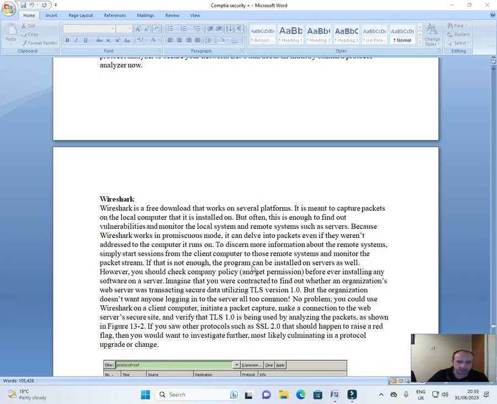If that is not enough, the program can be installed on servers as well. However, you should check company policy and get permission before ever installing any software on a server.